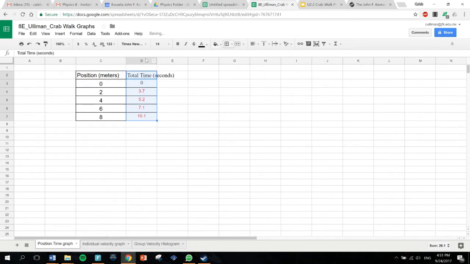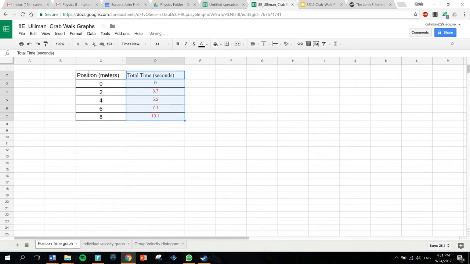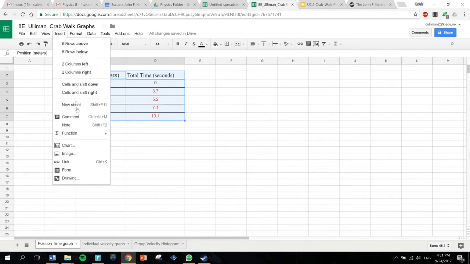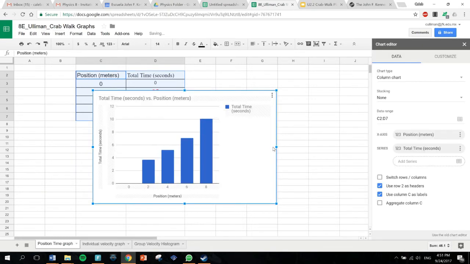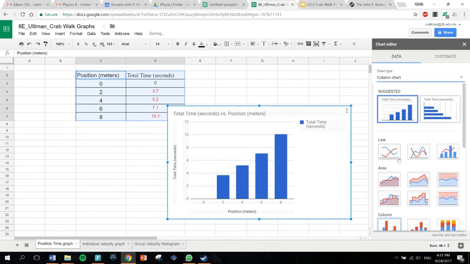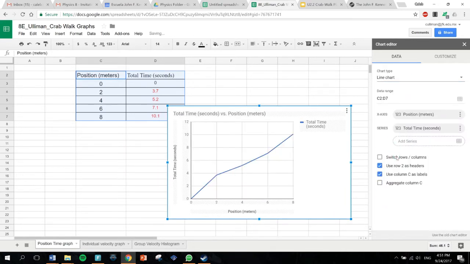Fantastic. Now, we got to make a graph. It's really easy to make a graph. So what we do is highlight the data. You go insert, chart, and do we want a bar graph? No, we don't want a bar graph. What kind of graph do we want? We want a line graph, all right?